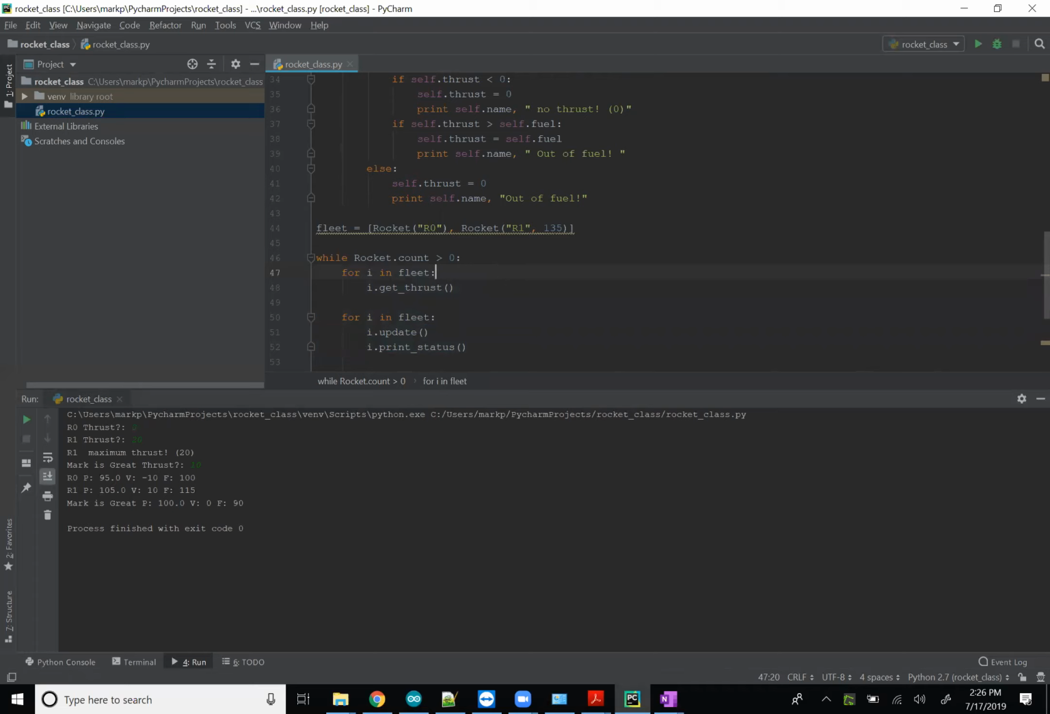But now I'm going to check here if i dot fuel. Oh, no, we don't need to check that. Well, i dot position greater than 0. We're going to get the thrust. And if i dot position greater than 0, we're going to do the update.